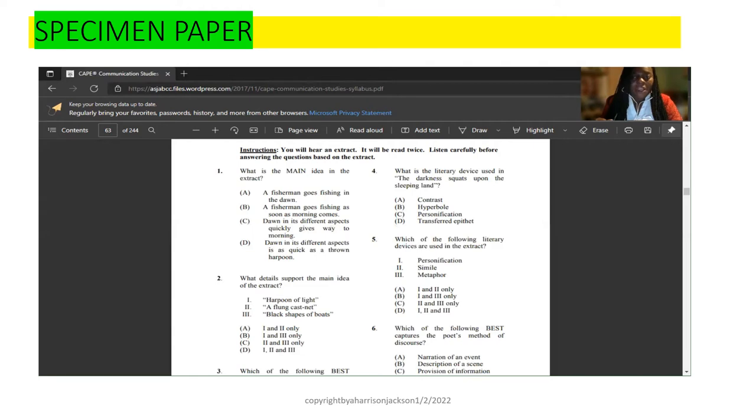Question five. Which of the following literary devices are used in the extract? Is it one, personification, two, simile, three, metaphor? Is the answer A, one and two only, B, one and three only, C, two and three only, or D, one, two, and three? Have you figured it out? Just that you have, right?